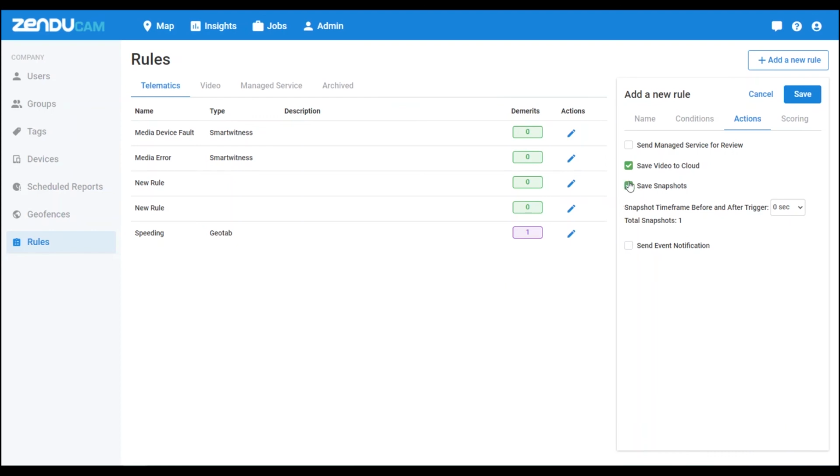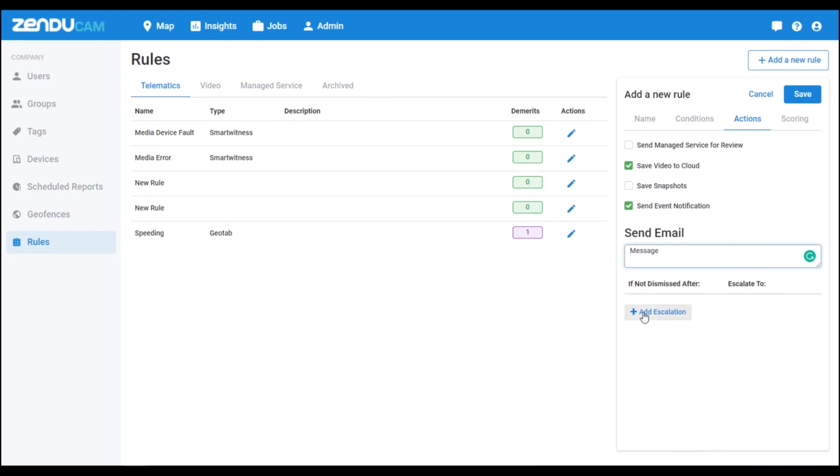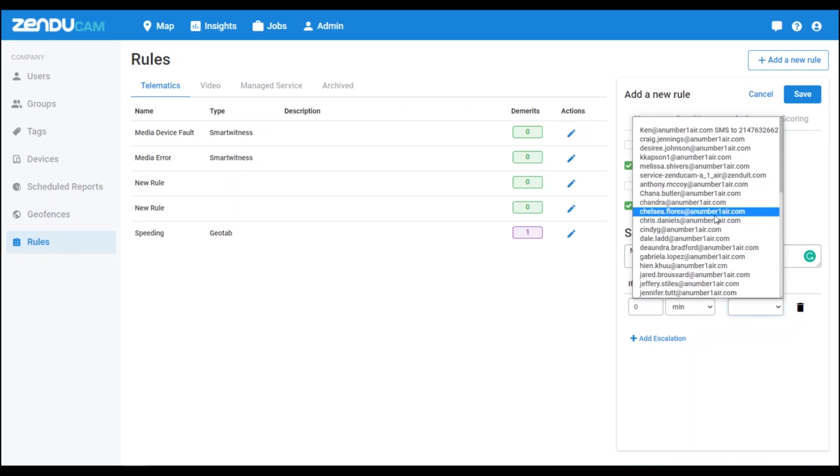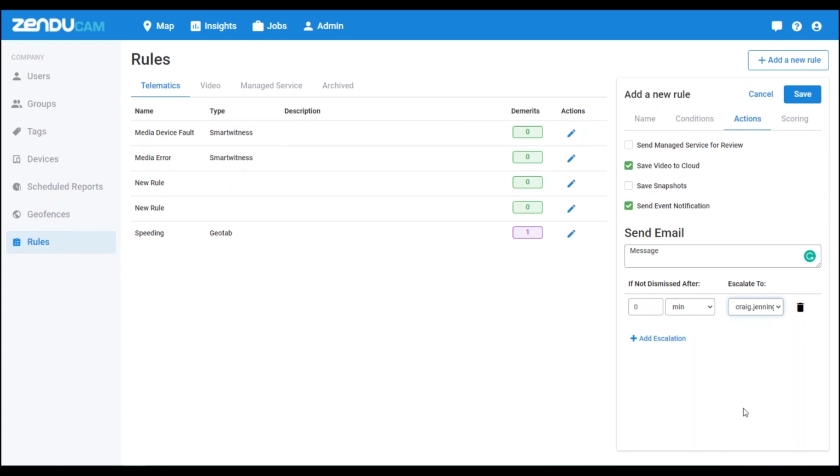And lastly, send event notification. So this is if I want to send a notification to someone when the event is triggered, because maybe it's an important rule, like a possible accident or what have you, somebody needs to know. So I'll select event notification. I'll go ahead and write my message in the body of my email, and then I'll add an escalation, and I'll say, 0 minutes after the event, so basically right away once it triggers, escalate to, or send the email to, whoever I have listed here. So whichever user in the system I want to send the event to. And that way, 0 minutes after the event, so right away, this person here, Craig, will receive the email with whatever message you have sent up here.